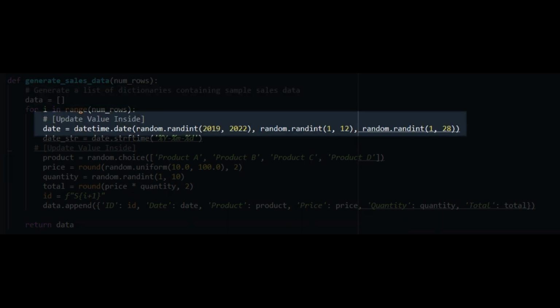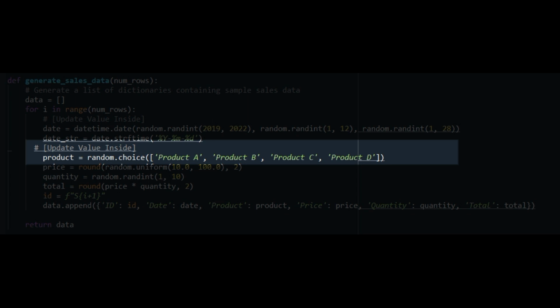We'll choose a year between 2019 and 2022 using the random.randint function. You can pick a different range of years if you like. For the product column, we'll randomly choose one of the products from a list of options: product A, product B, product C, and product D, using the random.choice function.